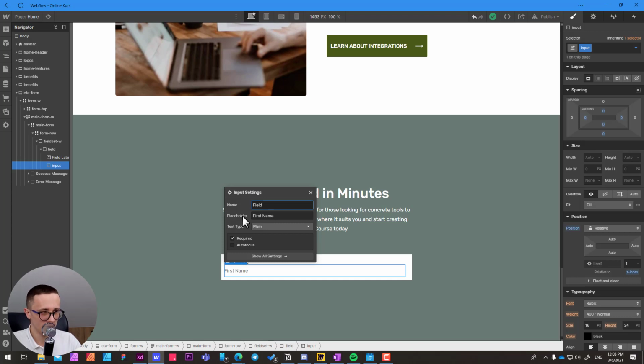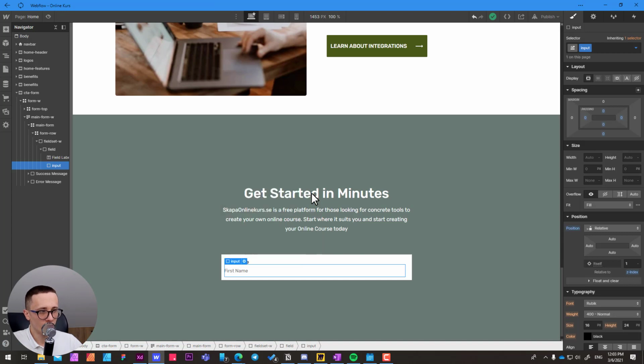But why Webflow needs a name? Well, real simple. If I'm typing right here first name, which is the name of this input, later on when someone submits your form, and if you go to the product settings to the form, Webflow will create a column named first name. So let me show this to you.